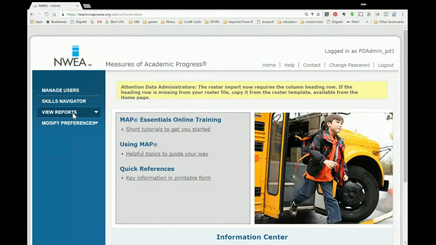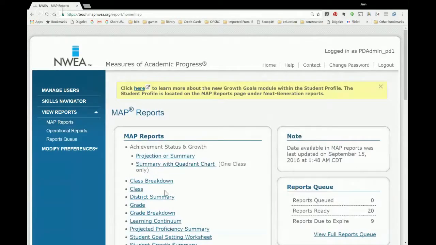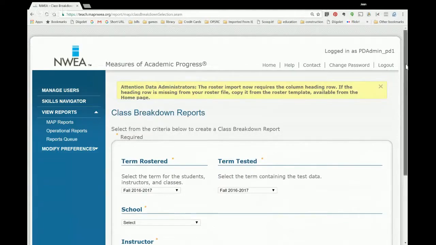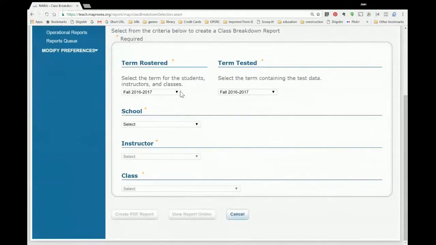So what I did was I signed into the NWEA website, and I'm going to view reports, MAP reports. And we're looking, as we said, at the class breakdown report. So I'm going to click on that. Once I get to this, I'm going to make sure that I have data.